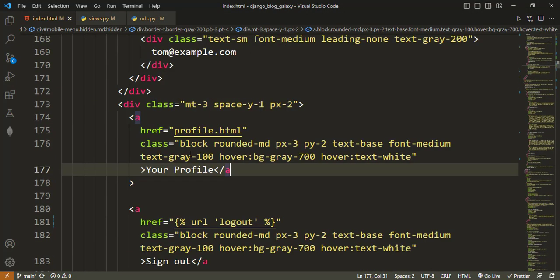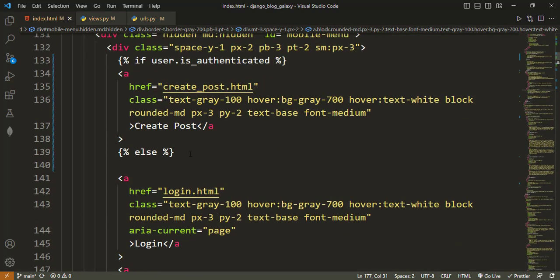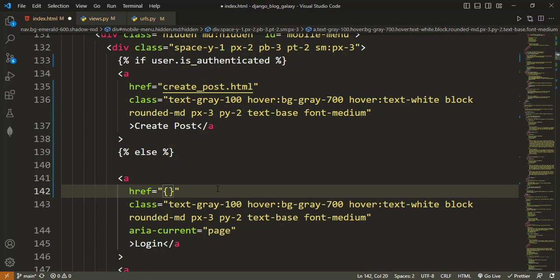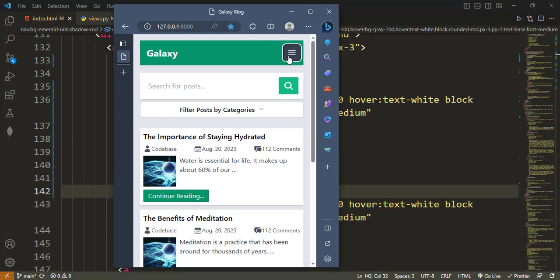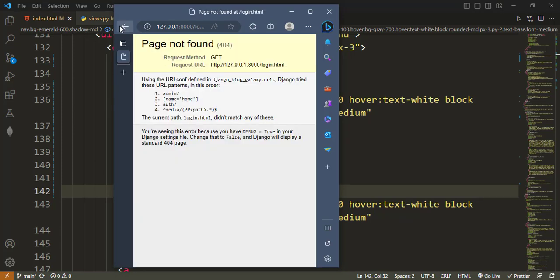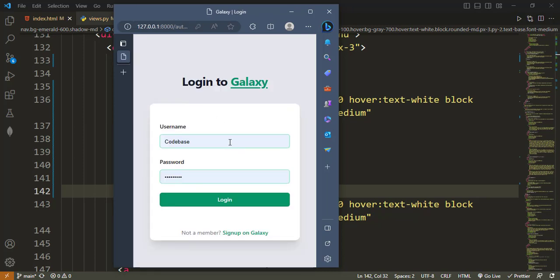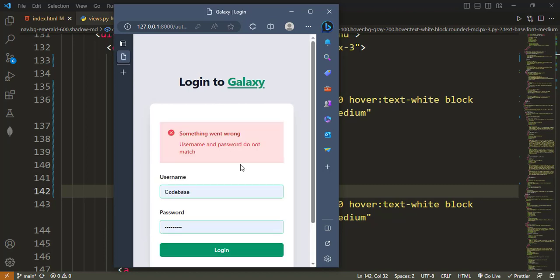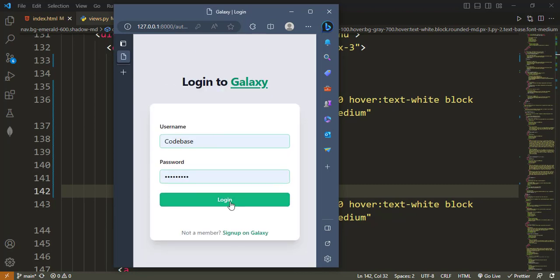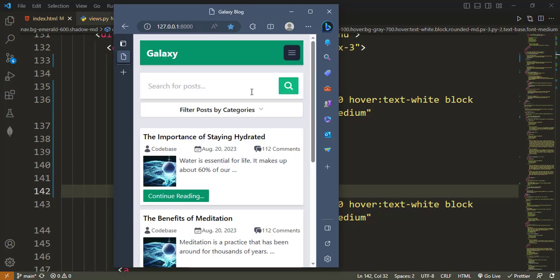The login, where is it? Okay. URL login. Okay, I just have to refresh the page before login, and then I'll go. So let's see how the error behaves also on small screens. Yes, something went wrong. Let me log in properly, and then I'm in.